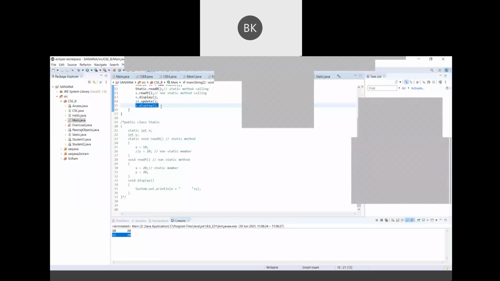Before this, with S.display, at the very start 10 transactions were completed. I have to do one more transaction, that is S1.update. S1.update is just like a withdraw method. In the withdraw transaction, I access the static variable, that is the transaction count, here X plus plus. What's the X value? 11. Now I can see how many transactions are completed. I will get 11.